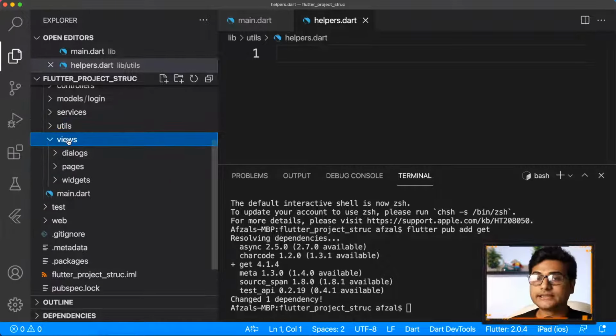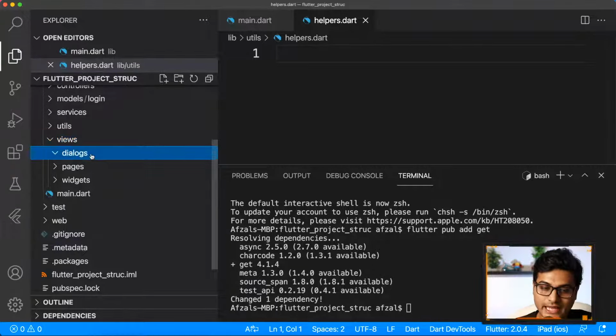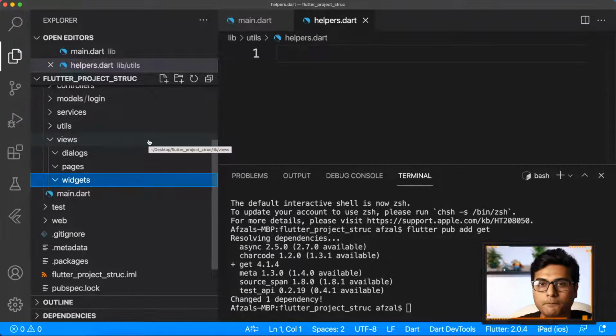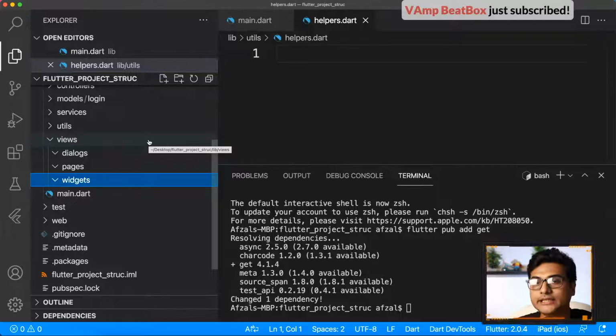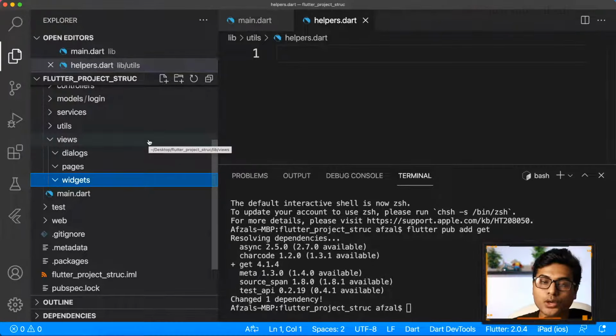So let's go ahead and discuss the views folder real quick. In the views folder, all the UI related things are going to reside, and we can categorize that further into dialogues, pages, and widgets. Now, what's going to happen over here? Again, as I said in the controller folder, you don't want to keep all the files in one place and jumble around when you're dealing with multiple files or multiple functionality. You want to keep that separated per feature of your application.